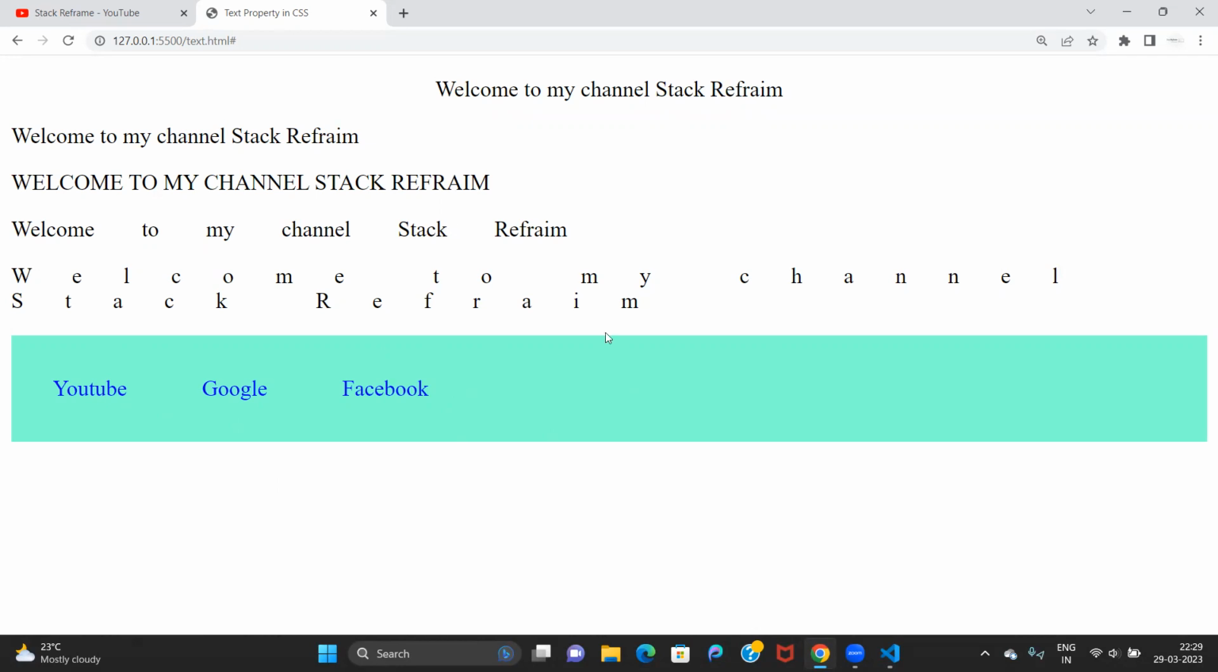Okay, so this was all about the text property, isn't it? We can align a text in the center also, we can align text at the end also, at the start also, we can use capitalize also, we can use small case also, we can give word spacing, letter spacing, we can use text decoration also, isn't it? And whatever CSS properties we have learned before, by using that we can create a very responsive, very stylish web page, isn't it? We'll see in the upcoming videos. Okay, so that was all about the text property in CSS.